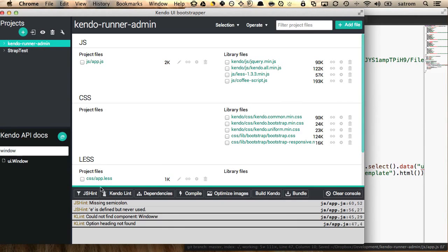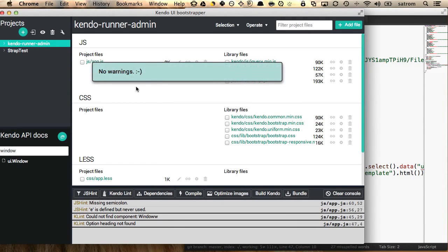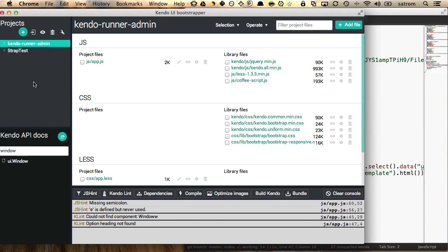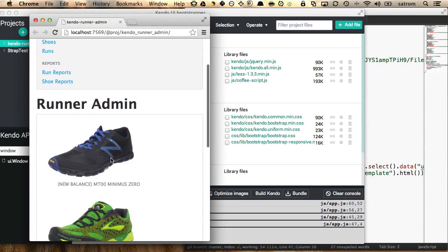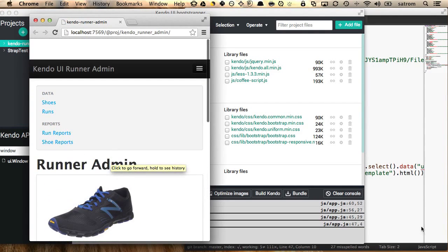Open up the preview. I'll actually run Kendo Lint. No warning, so I'm very happy now. So now that that's good, I can click the preview window and look, here I go. I've got some data. I've got my list of shoes on the page. So this is really exciting.